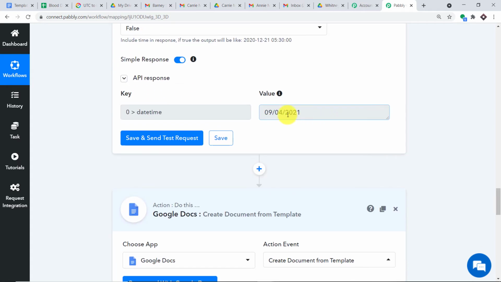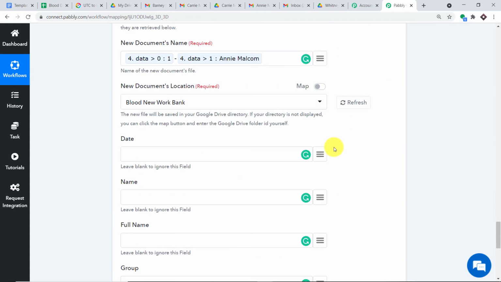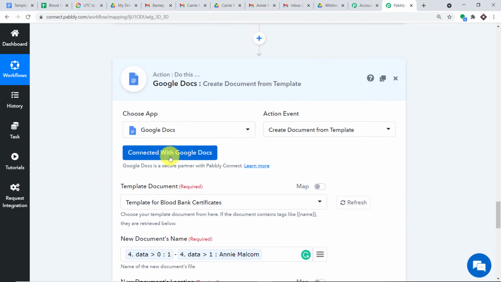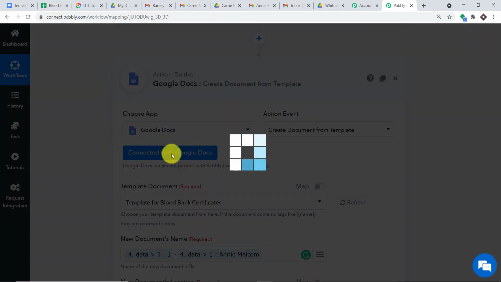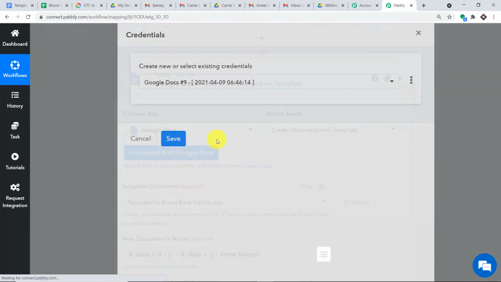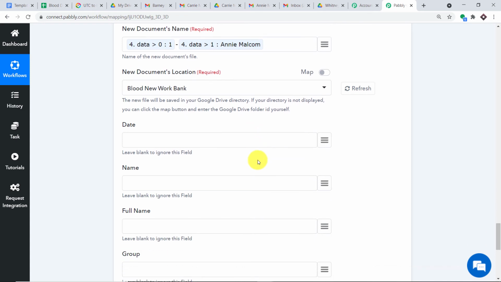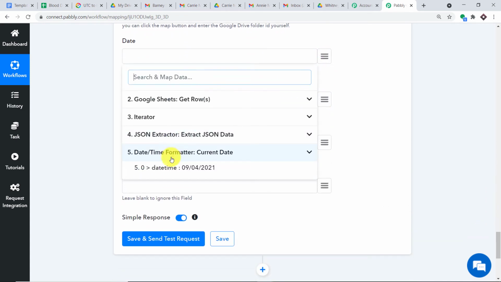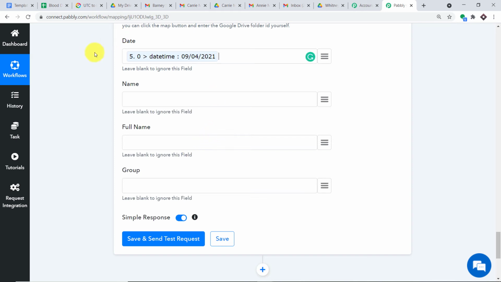So basically we have to fill this particular detail here. To do that, once again I'm going to click on connect with Google so that we can enter this data here. And let me once again click on save. Okay, so now we are ready. Let me click on this mapping button, and here we are going to establish the date and we have mapped it. So easy.